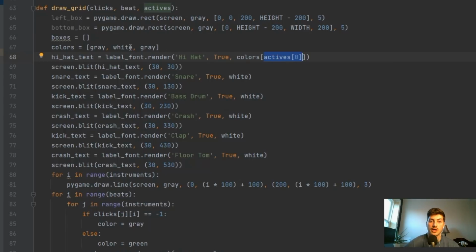And so if it's a 1, we want it to be white. If it's a -1, we want it to be gray. So now we just do this exact colors logic that we did here for all 6 instruments, and we just make sure we update their index location. And as soon as I do this, I will load it up and show you what we're doing. So 2, 3, 4, and 5.